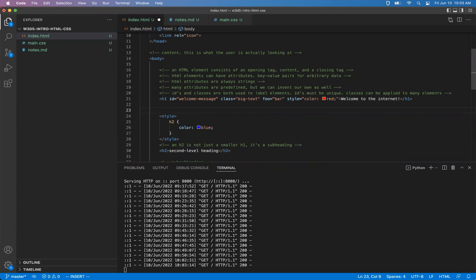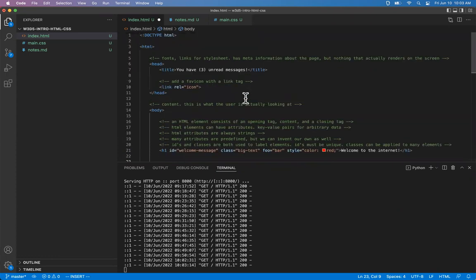What we would rather do is link in an external style sheet. See, I've already created this file here, main.css. I want to write all my styles in this file and then link them into this HTML file. Does anybody have any idea how I might do that?